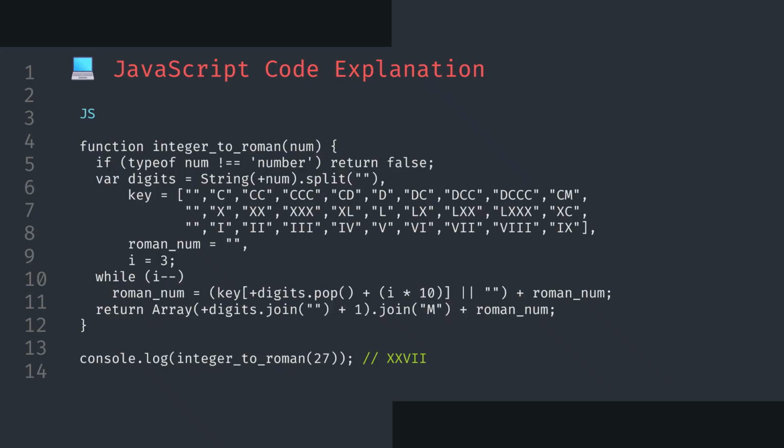Here's our function in action. We split the numbers into digits and then map each one to its Roman equivalent using a key array. The while loop handles ones, tens, and hundreds, and we handle thousands separately with M. The result is a clean Roman numeral string ready to display.